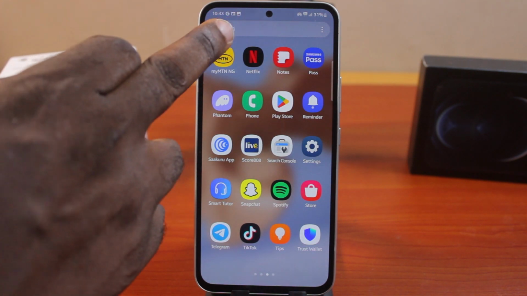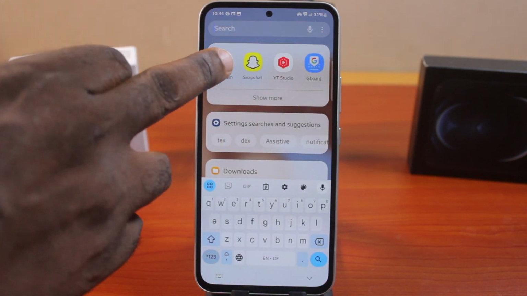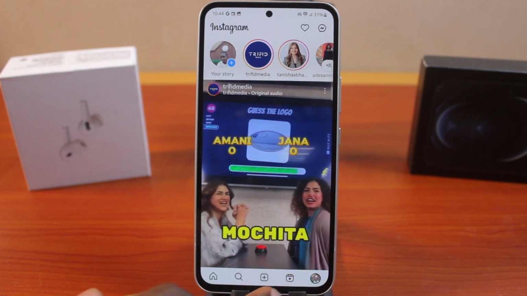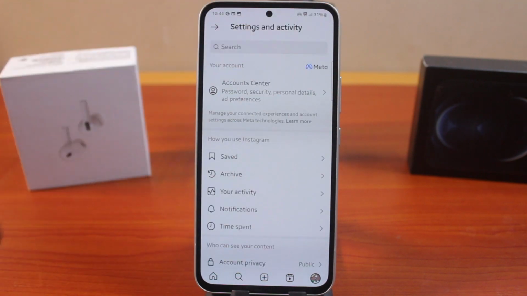Now, the first thing to do is open the Instagram app on your device. This could be Android or iPhone. Then go to your profile. On the profile page, click on the menu icon at the top right. Then you want to change from light mode to dark mode or from dark mode to light mode.